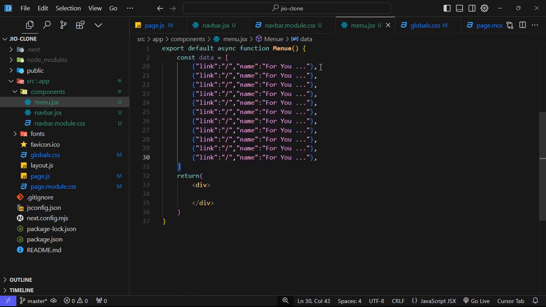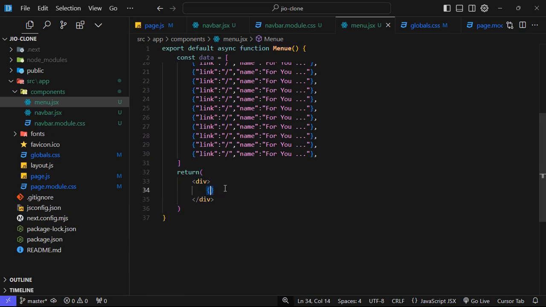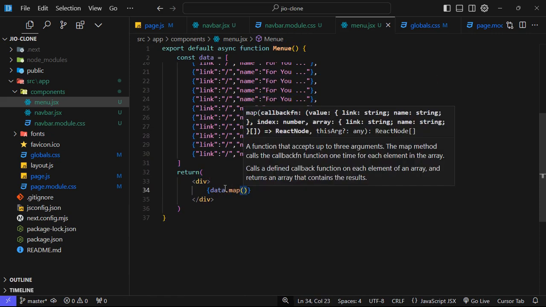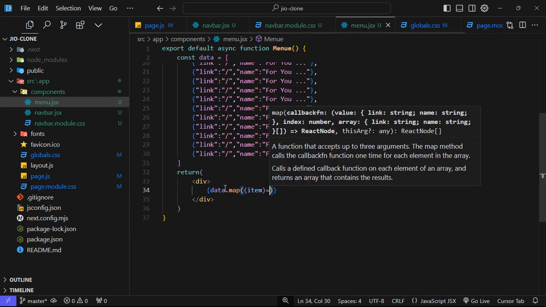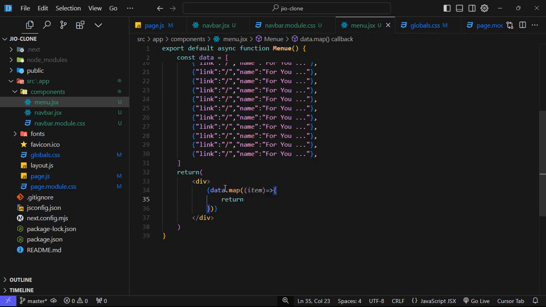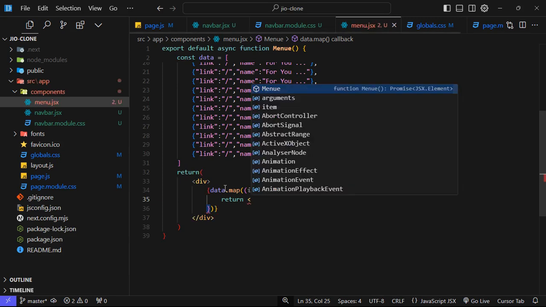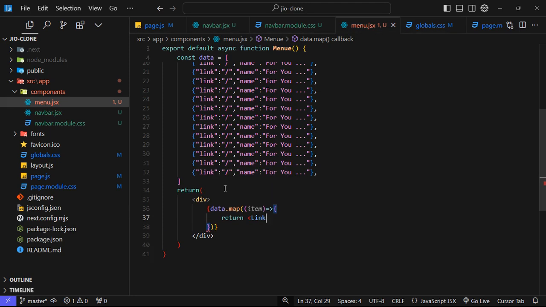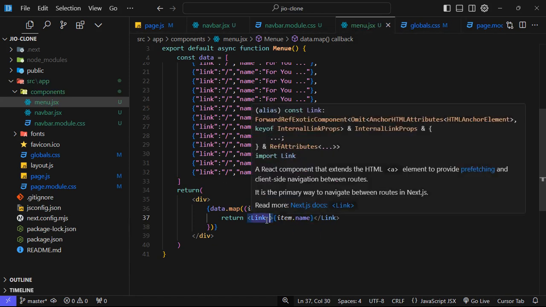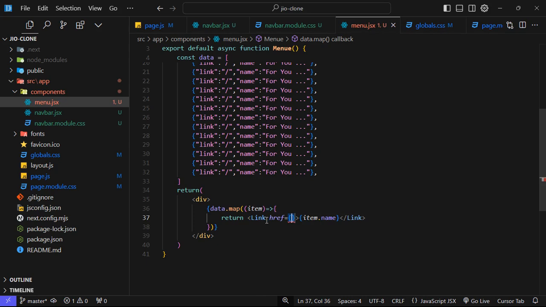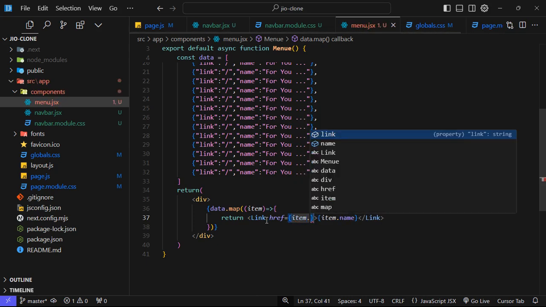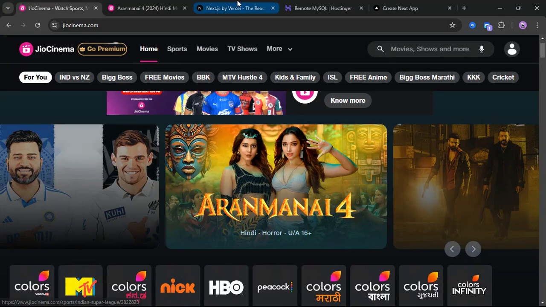So now I will come here and say data dot map, and I will get my data here as item, and I will create an arrow function and return something from here, and the thing I will return will be one link tag. Okay, and that will be Link. It will come from Next.js, so I have imported that, and I will say Link, and here item dot name, and href will be item dot link.